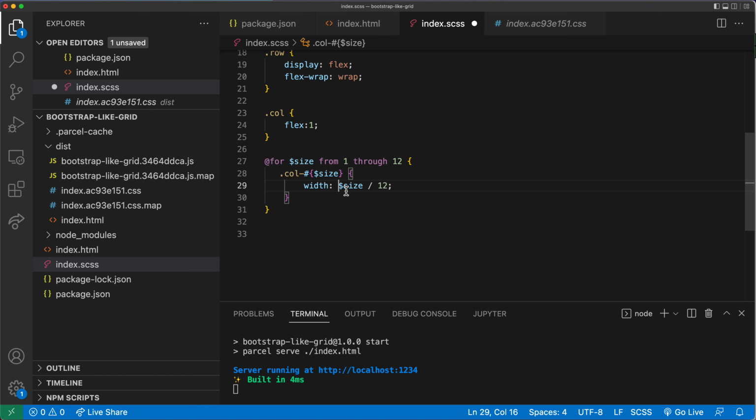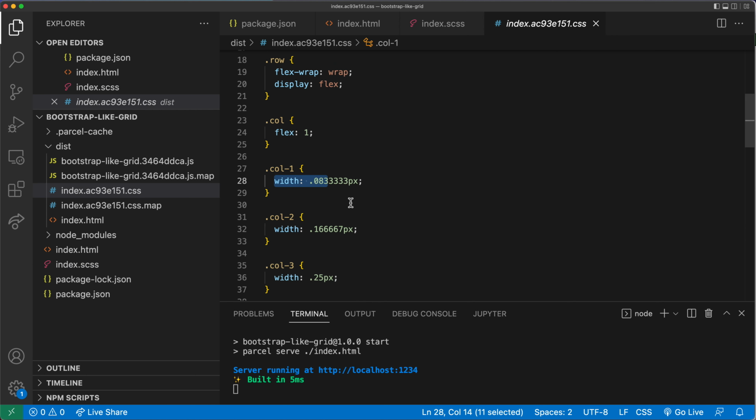So if it's 12 divided by 12, it will be 1. If it's, let's just do calc here actually, if it's 6 divided by 12, it's going to be half. So let me just show you what this is going to look like. I'm going to save this. Let's go back and take a look.